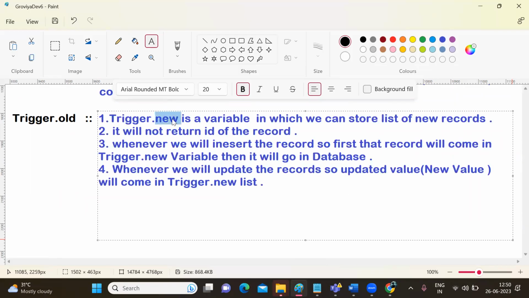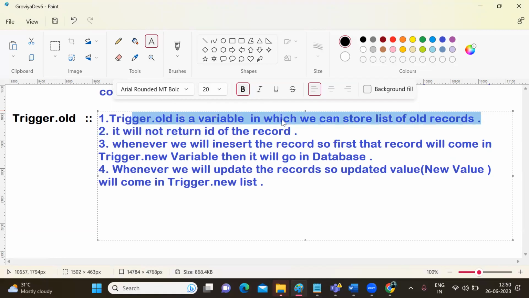So Trigger.old is a variable in which we can store a list of old records. List of old records means if you are modifying a record, you will have two types of information: new information and old information. Old information you will get in Trigger.old. So in it we can store the list of old records.